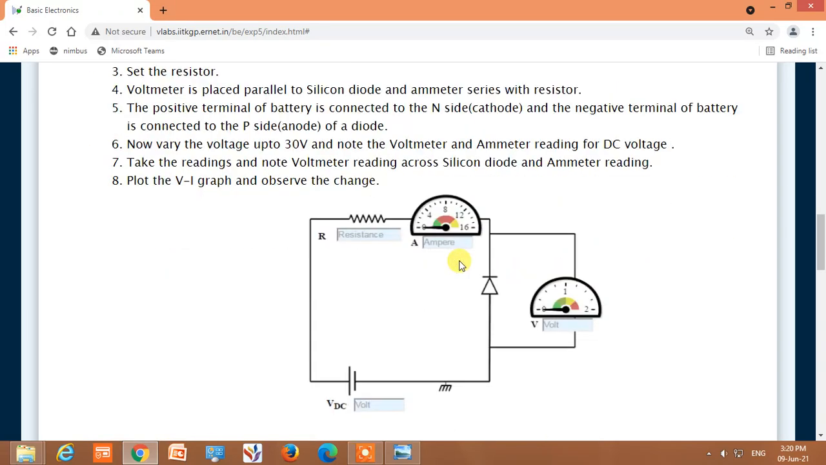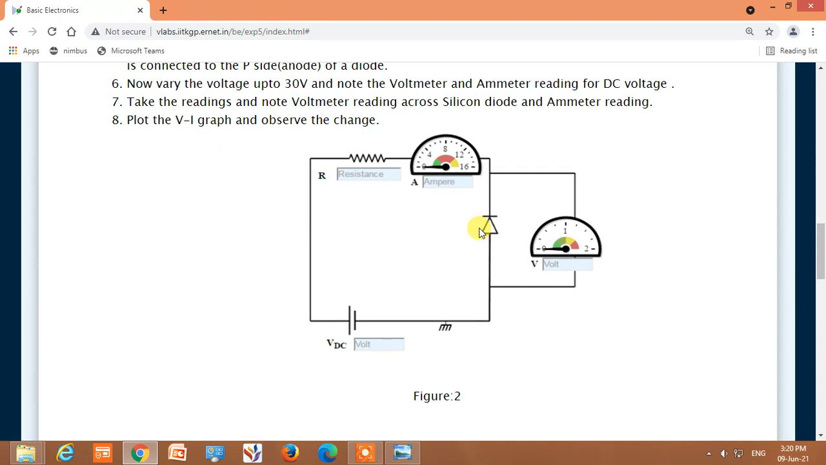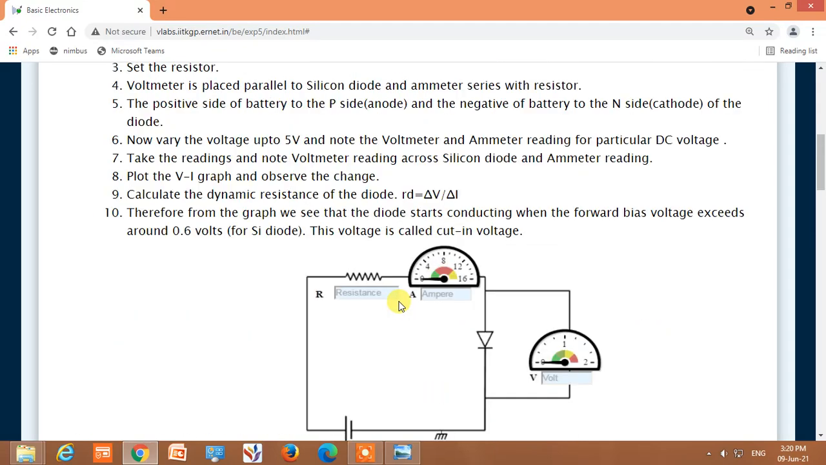Then in the reverse bias, we have to simply change the polarity of the battery. The positive terminal is connected to cathode and negative terminal connected to anode. Now let us see how the forward biasing will work.